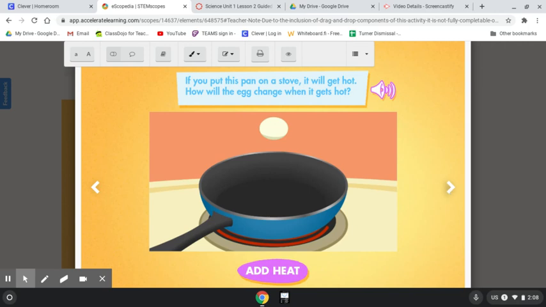If you put this pan on a stove, it will get hot. How will the egg change when it gets hot? So how will this egg change whenever you crack it into the pan on the stove? What change will it make? Let's add heat and see. So you can see the white part of the egg was a liquid. Now as it heats, it turns into a solid. So that liquidy part of the egg turned from a liquid to a solid when you added heat.